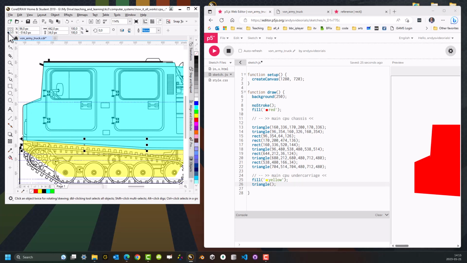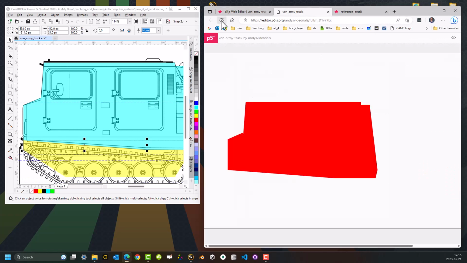So bottom left, 96, 514, 96, 514, 96, 480. And then bottom right, 538, 514. Okay. Control S, refresh. Okay, this is looking good.